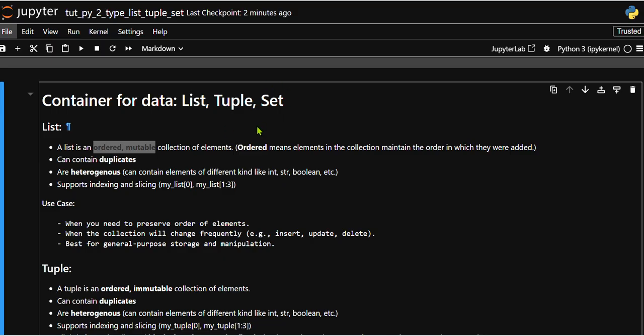In this session, I'm going to be talking about containers for data: list, tuple, and set. A list is an ordered, mutable collection of elements. Ordered means that the elements in the collection maintain the order in which they were added. I will show you through an example in a minute what I mean by that.